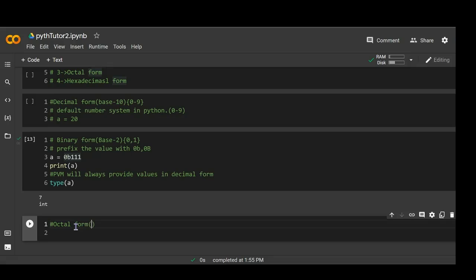In octal form, we will be using 8 digits, so the base will be 8. From where to where? We will be using 0 to 7. Okay, 0 to 7 digits are used in octal form.